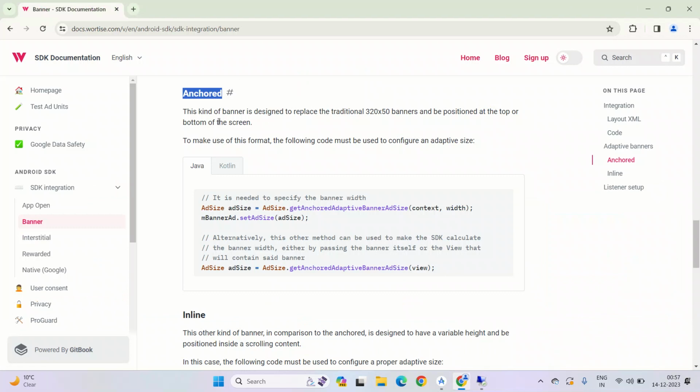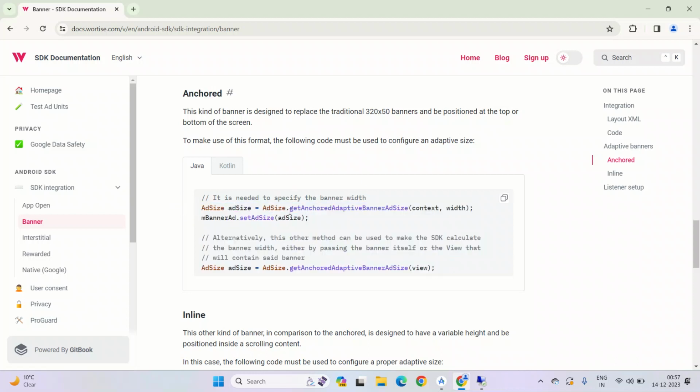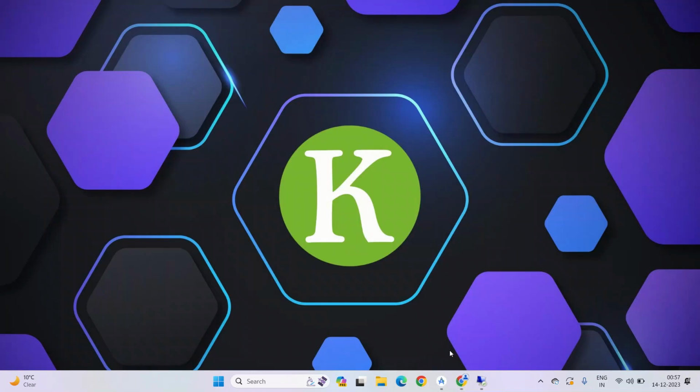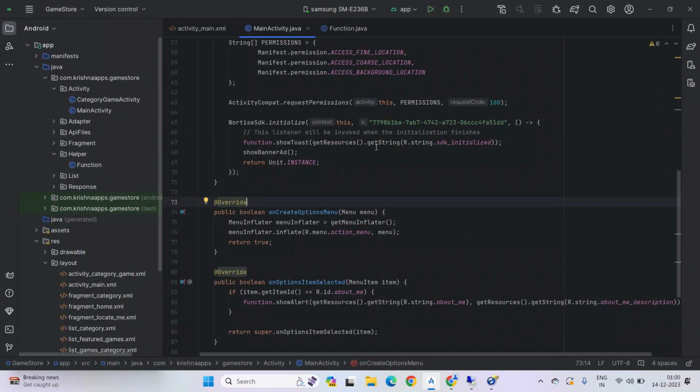So in the case of your app, if you want to show it like this, then you have to use this code. Okay. So first of all, we have to check our banner ads. Later we'll think about it. So just connect the app. Device has been connected. So let's run the app.